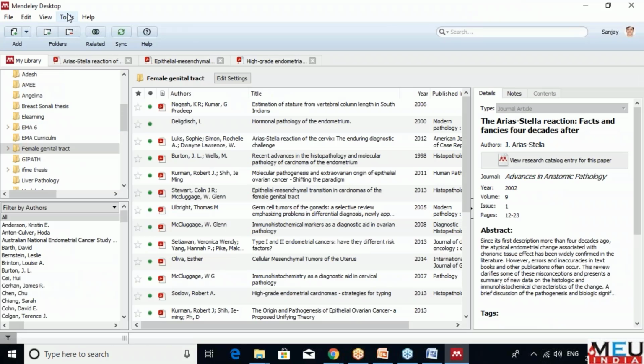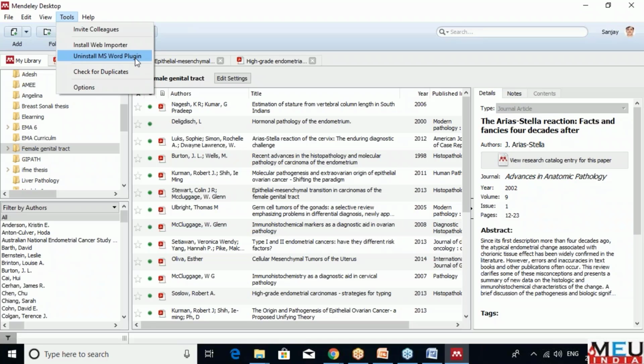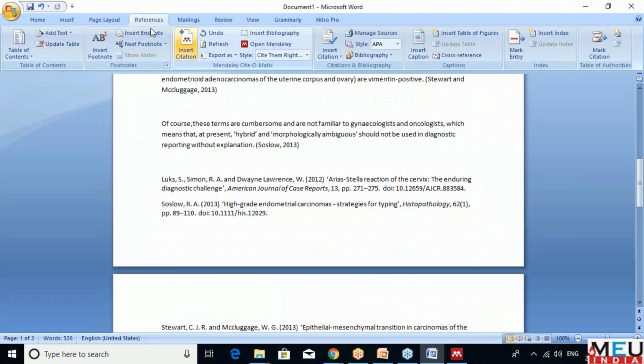When you download Mendeley, you click on Tools, and what you see here is uninstall Word plugin. For a fresh person, it will be install MS Word plugin. So click on install MS Word plugin. Once this MS Word plugin is there, it will automatically come in References. You understand, Sunila? Yes, sir, that is clear.